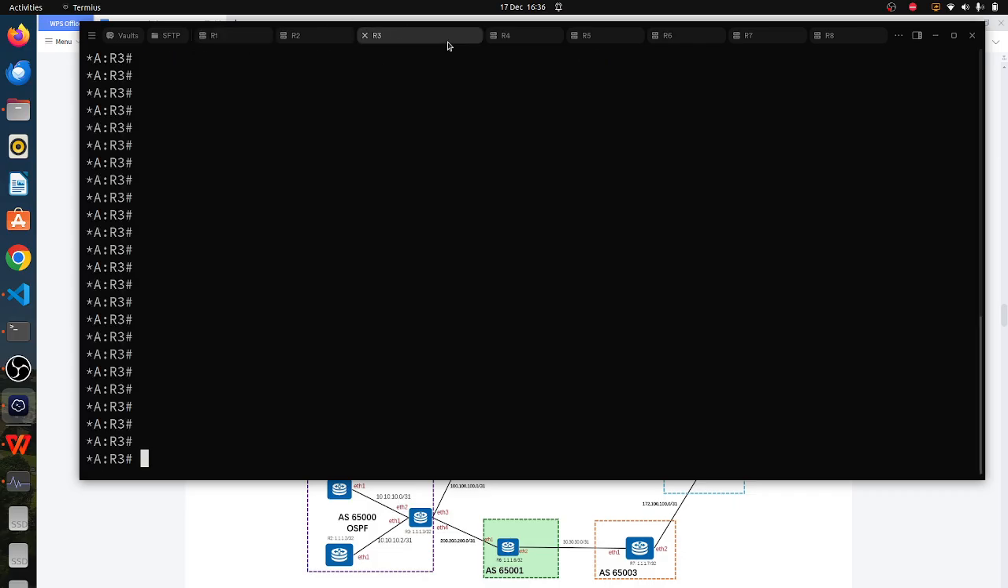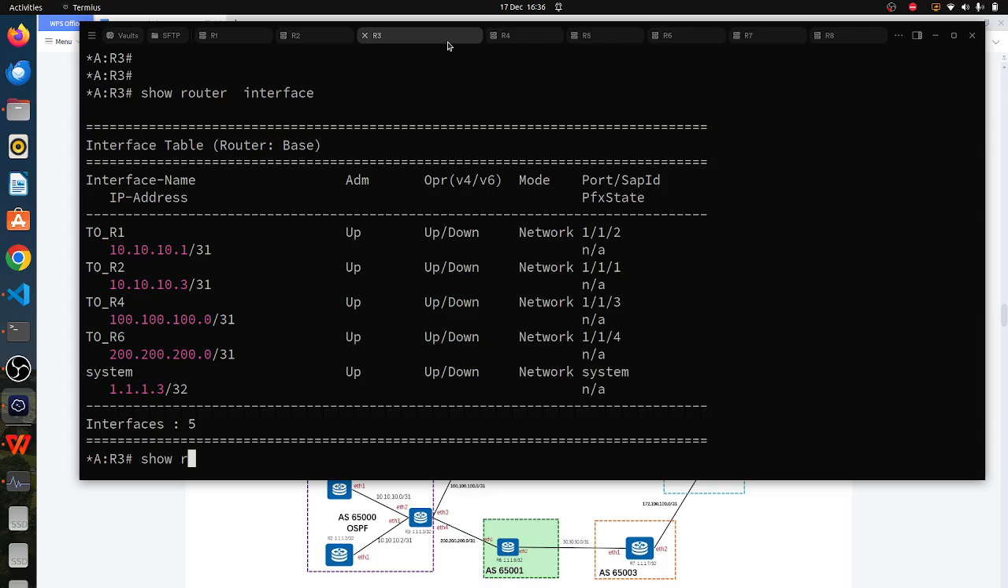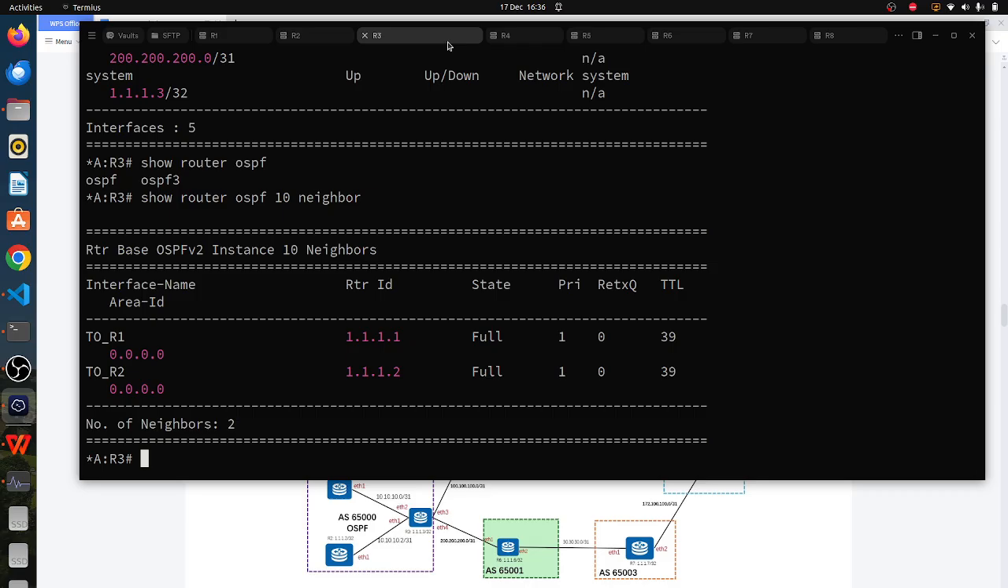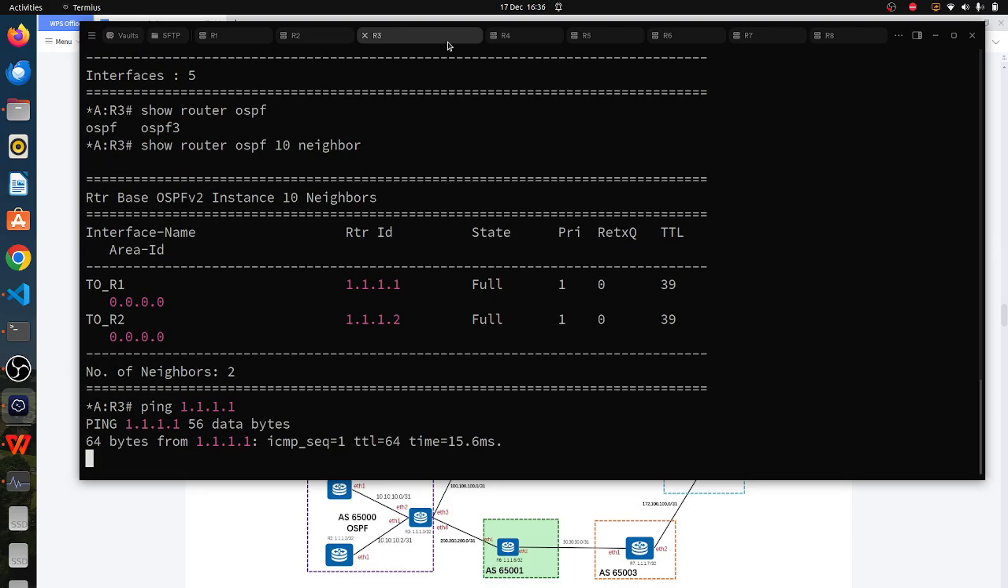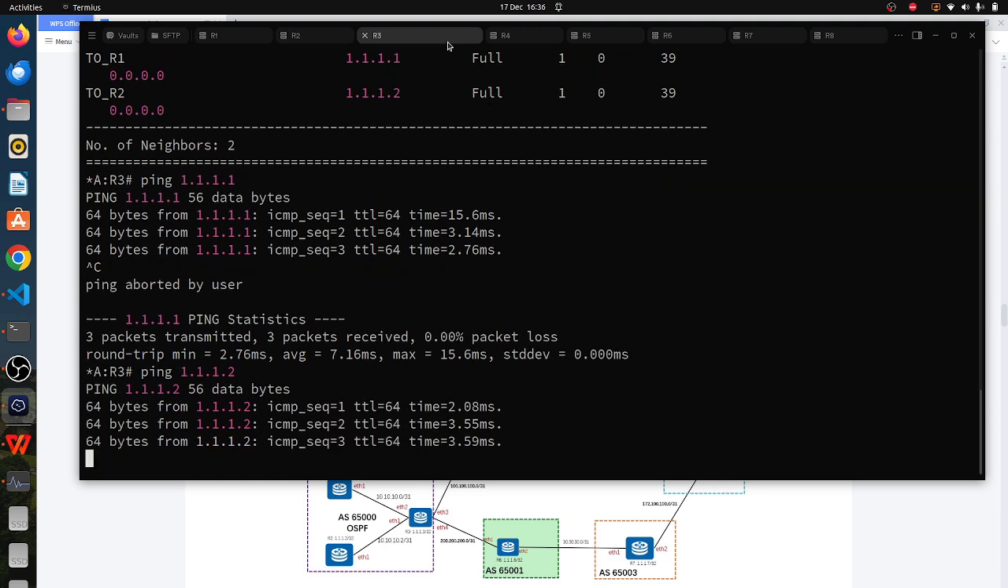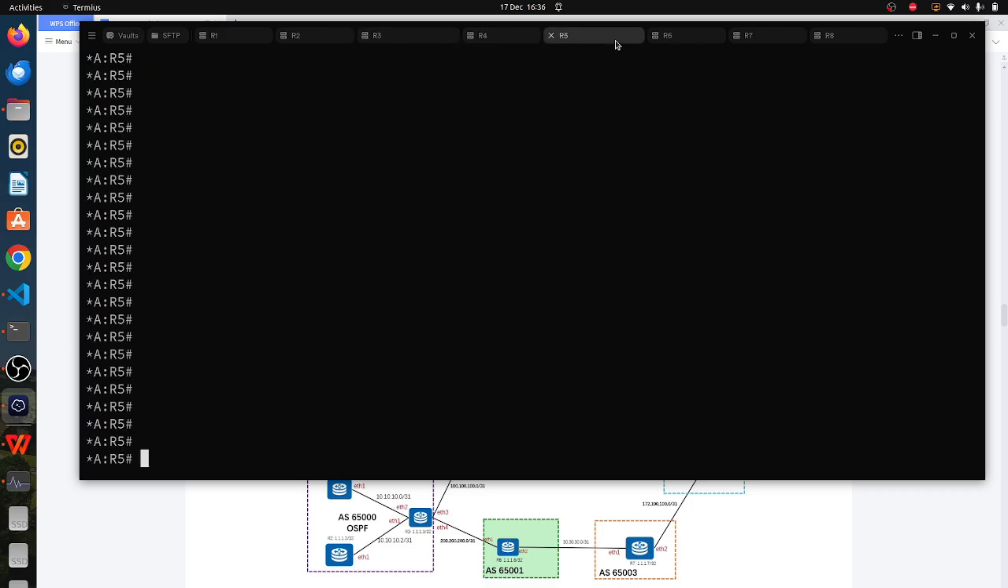Let me go to R3. It's better to demonstrate from here. Show router interface. You see that we have these interfaces, show router OSPF 10 adjacency. We have these neighbors, we have these adjacencies established. We should be able to ping 1.1.1.1. This is on R1. We should also be able to ping .2, which is on R2. On R5 and R6, actually it should be R4 and R5.